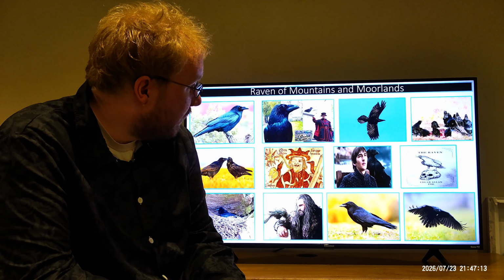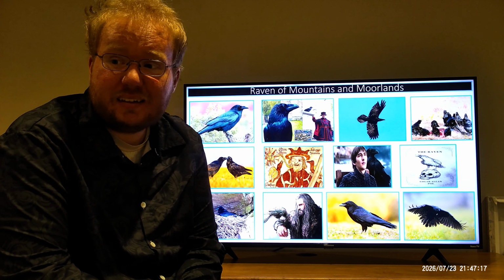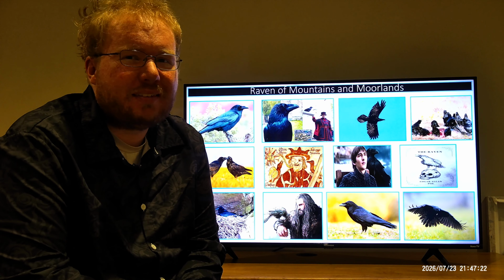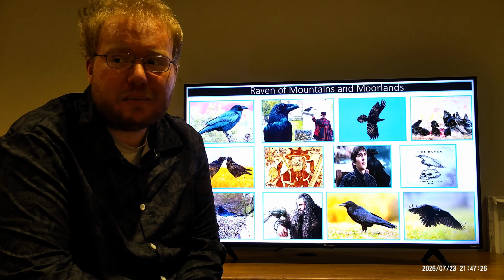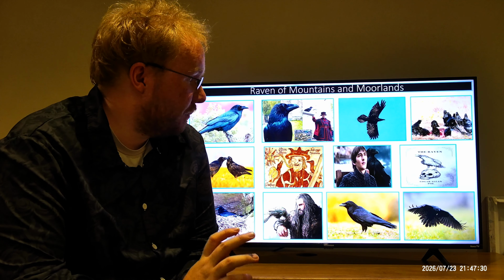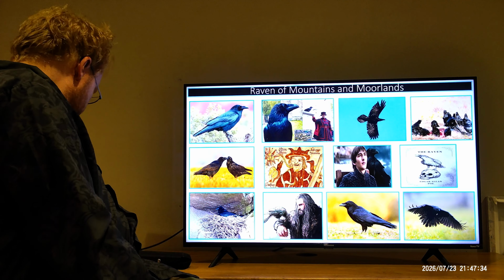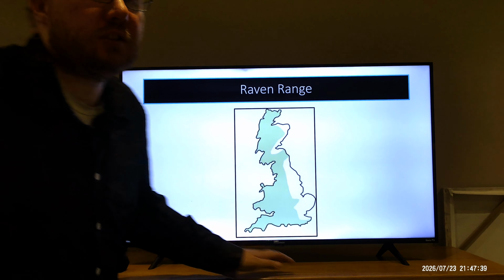Of course, I've seen ravens a fair few times in the wild over the years, and to me they are one of the most peaceful birds in the world, and they are probably my favourite member of the crow family. And to me they are absolutely breathtaking creatures. Of course, here is their range.